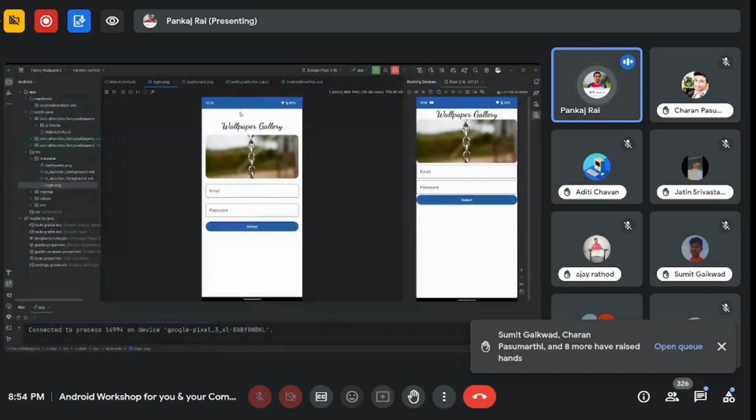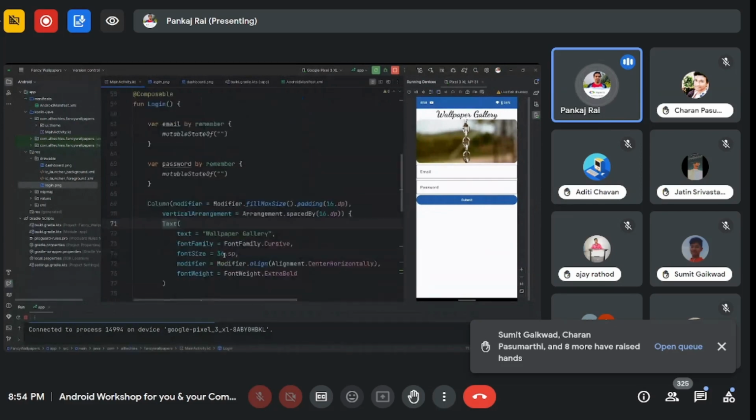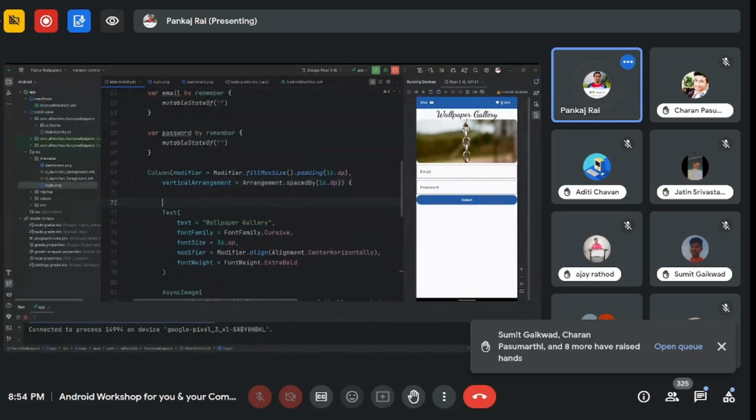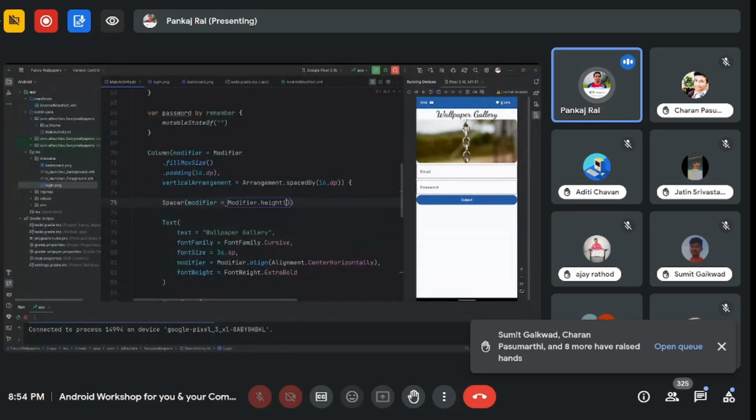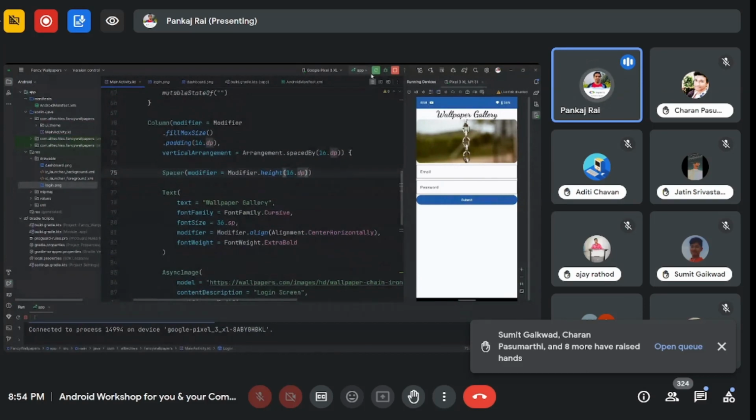But our UI says that for this wallpaper, we need to leave some extra space on the top. So if you want to leave some extra space, that's where we can use a Spacer modifier with the height as, say, let me define this as 16 dp. That's it. Now let's run and check out our UI.